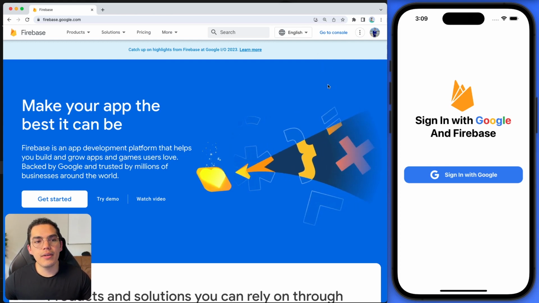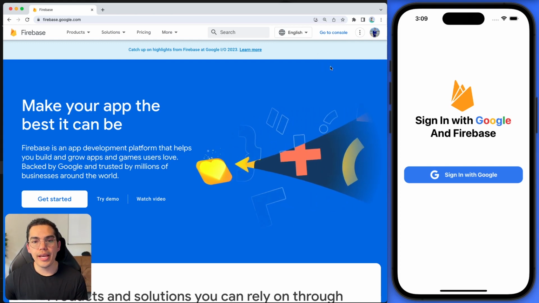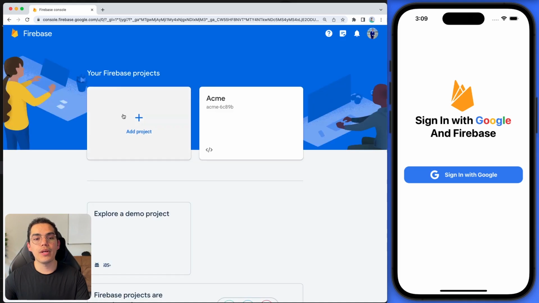So if you don't have an account on Firebase, go ahead and create one. I already have one, so I'm going to go to my console. And as you can see, I have one Acme project.